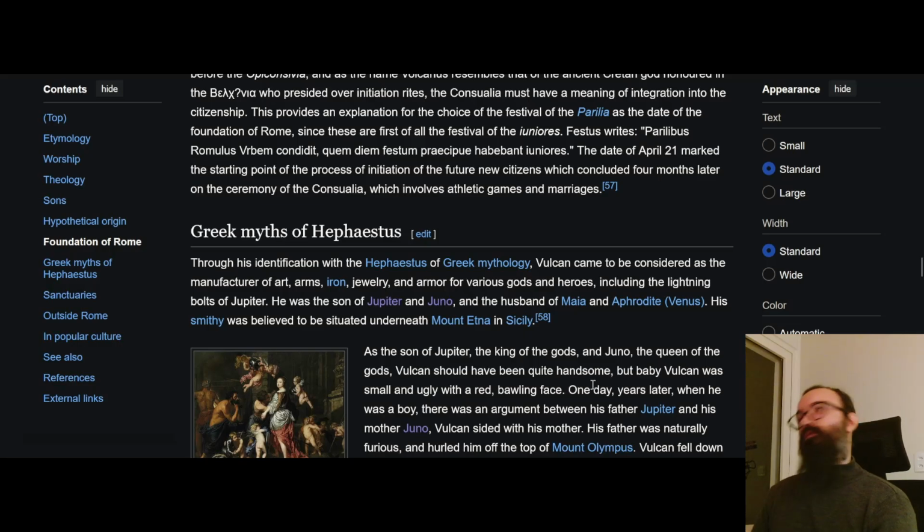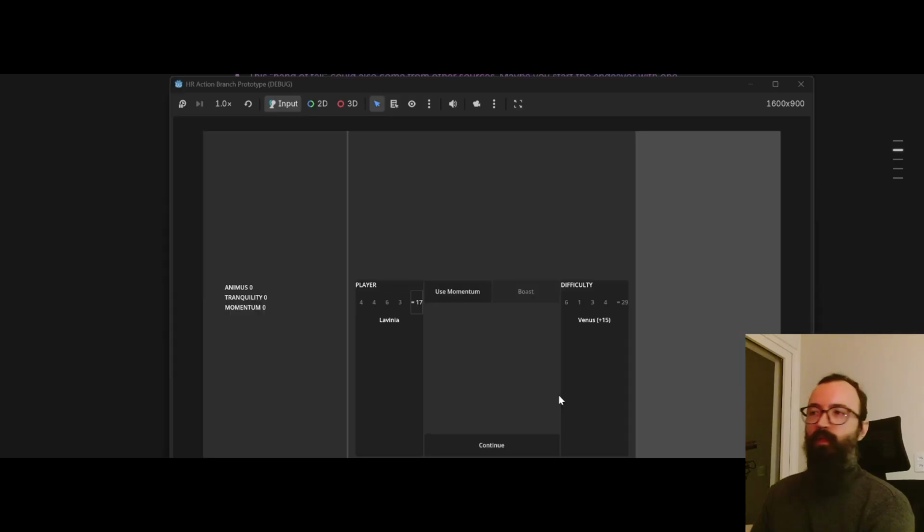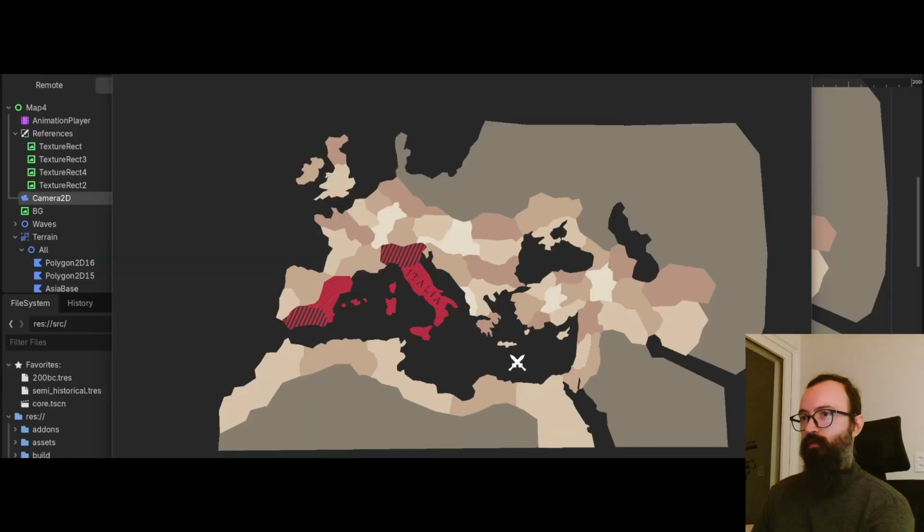I did some research on the Roman gods. I don't think I had ever read so much or researched so much about the Roman gods. Not something I read about very often, just to do the naming and stuff. More colorful ideas here. This is the name the roles are in. So we have Lavinia against Venus.